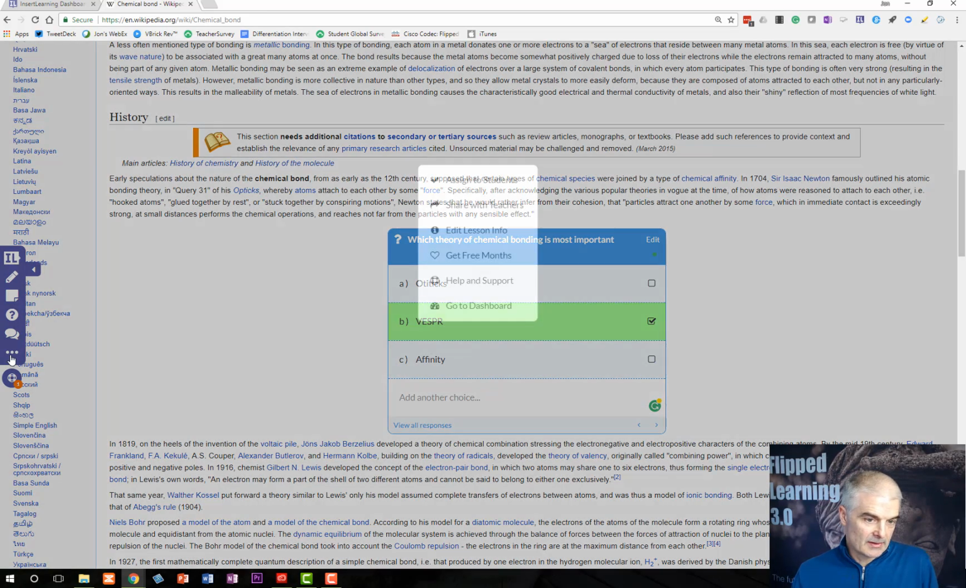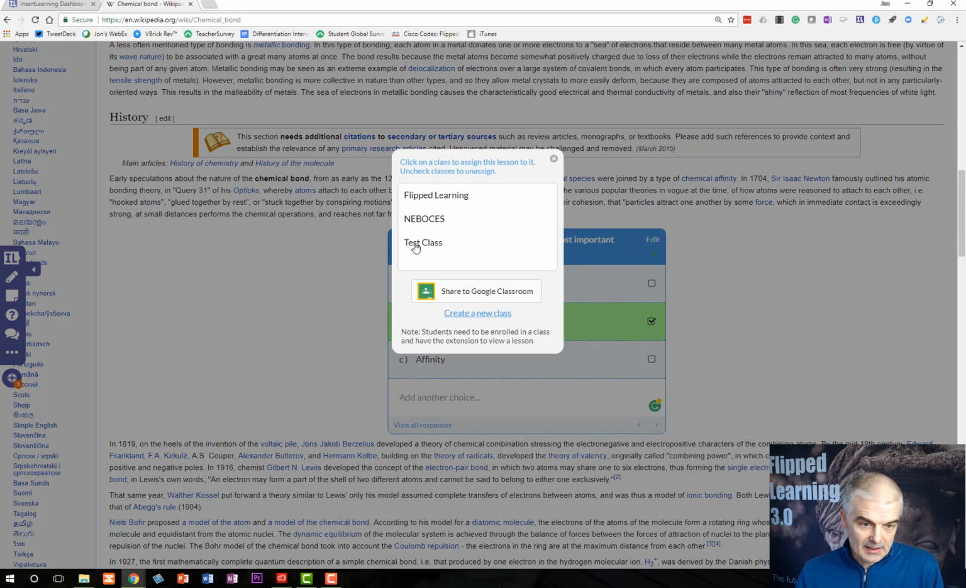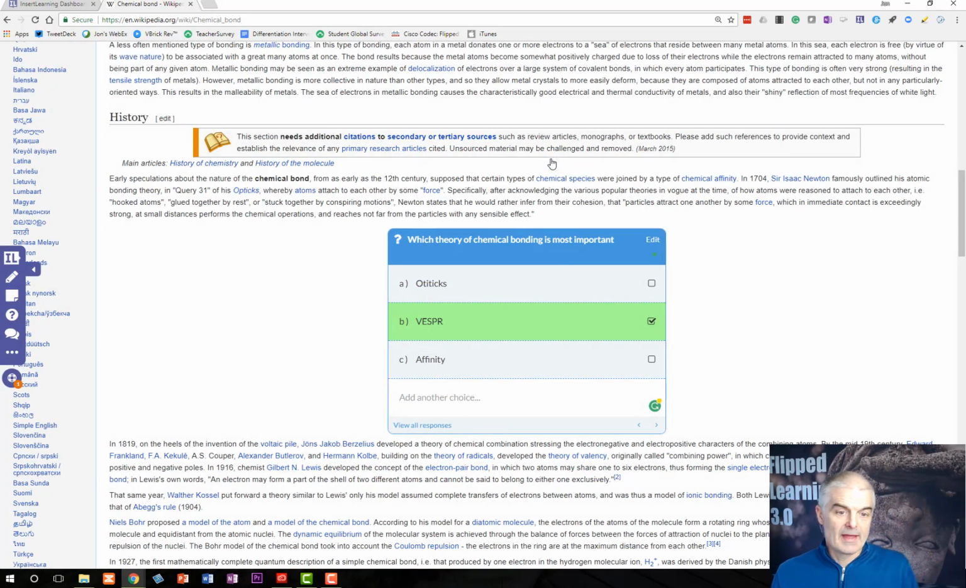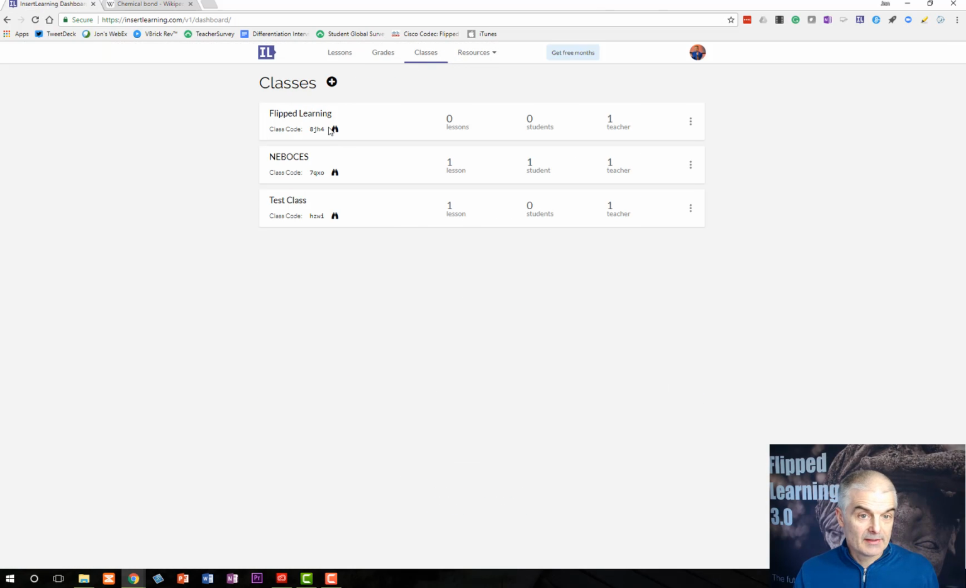So I've read this whole article and I want them to interact. I can now assign it to students. And I can click on the test class. Notice, by the way, those of you who are in Google Classroom, that it does have share with Google Classroom. And I'm just going to share it there. And now, boom, that class has this lesson. So if I go back to my class, Flipped Learning has one teacher, and we've got one lesson.